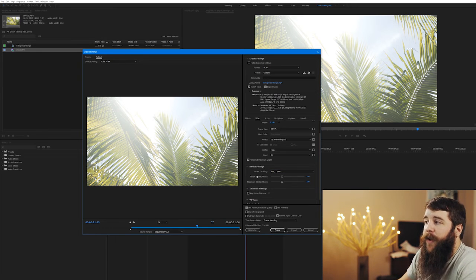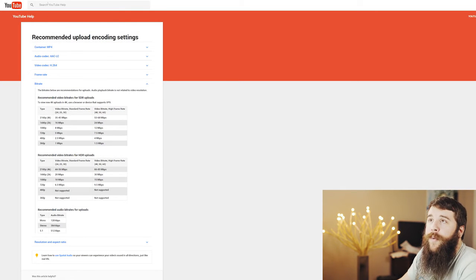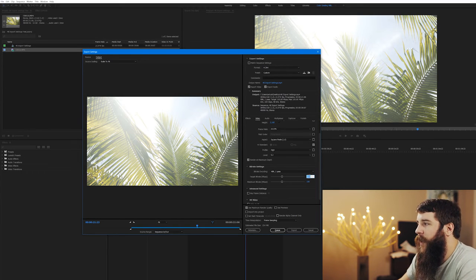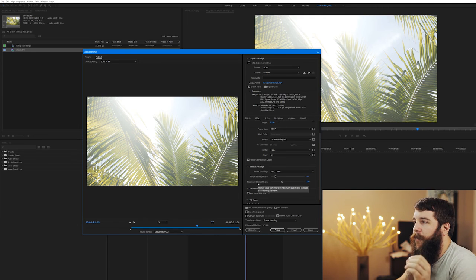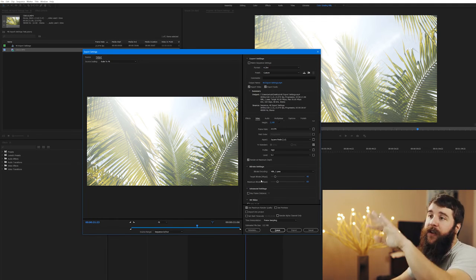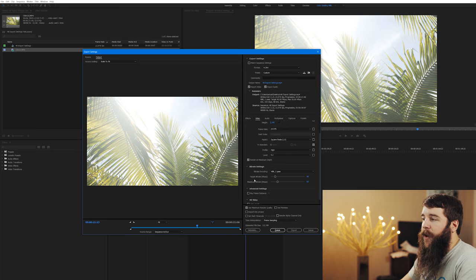Now, to determine the best target bitrate and maximum bitrate for your video file, I would recommend going to YouTube and to their help page where they have their recommended upload encoding settings. And if you look over here under bitrate, it's saying that for 4K, the video bitrate should be 35 to 45 megabits per second. If it's higher frame rate, it should be higher, but for what we're shooting, 35 to 45. So let's go over here to our target and let's set it to 40. And we're going to set our maximum here to 60. So that'll give us a nice average bit rate, but give us some room if things start to get a little crazy.